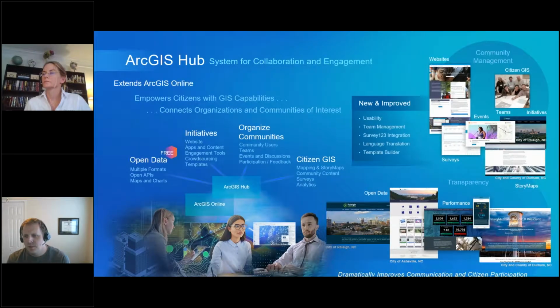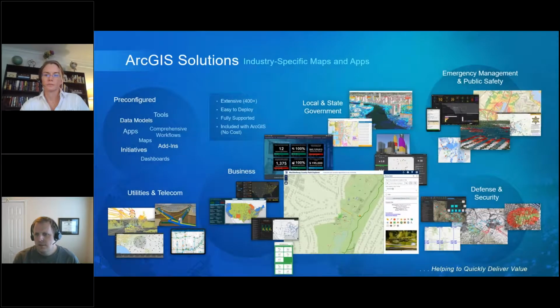So Hub is another one that a lot of our customers don't take advantage of as much as they could. It's a great way to share and communicate information. And there's a lot of great examples of customers using Hub. And Hub's really about enabling citizen science, community engagement, and participation within your organization.